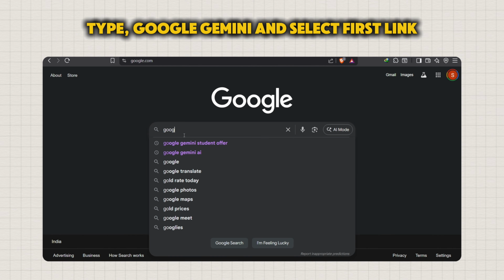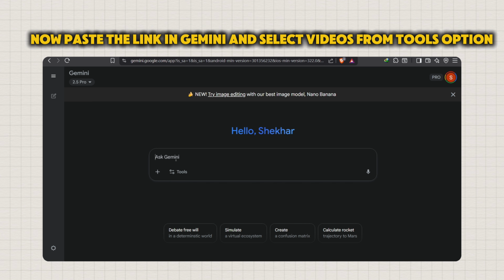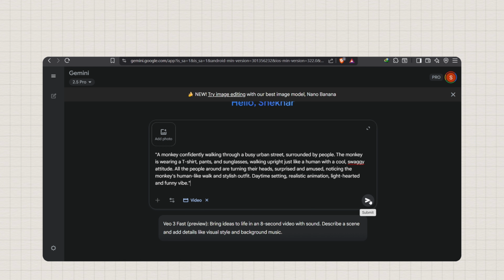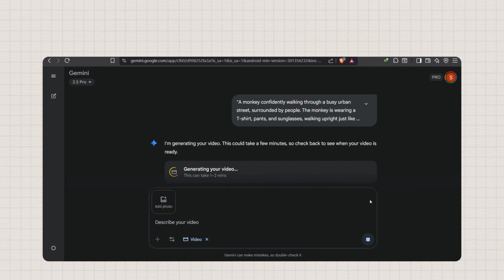Type Google Gemini and select the first link. Now paste the prompt in Gemini and select Videos from the Tools option. It will take 1 minute for video generation. Final result.